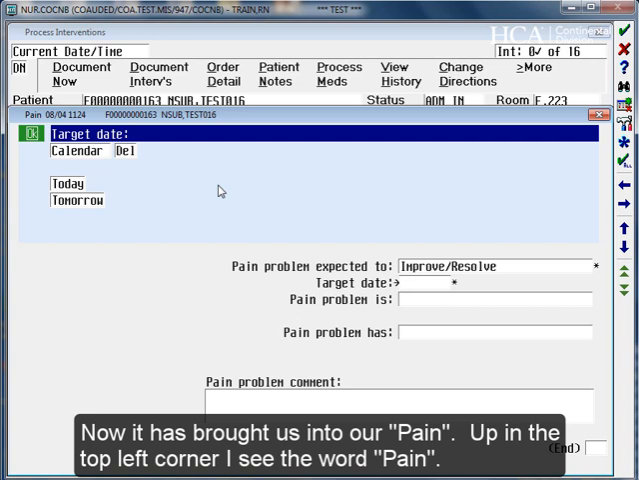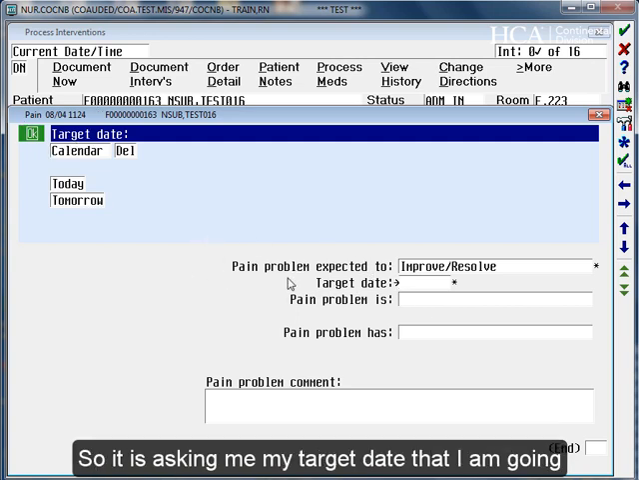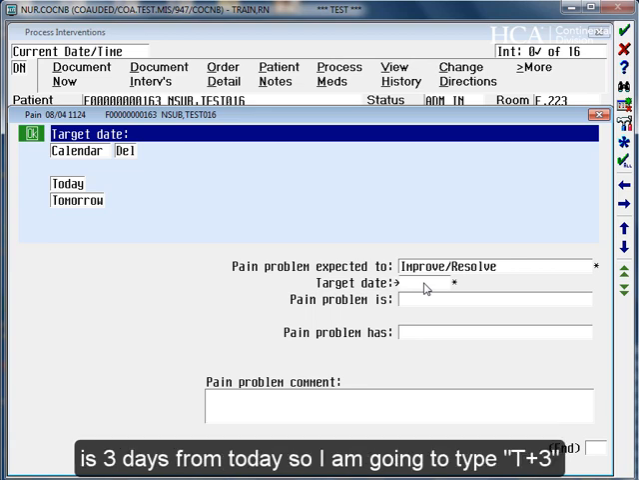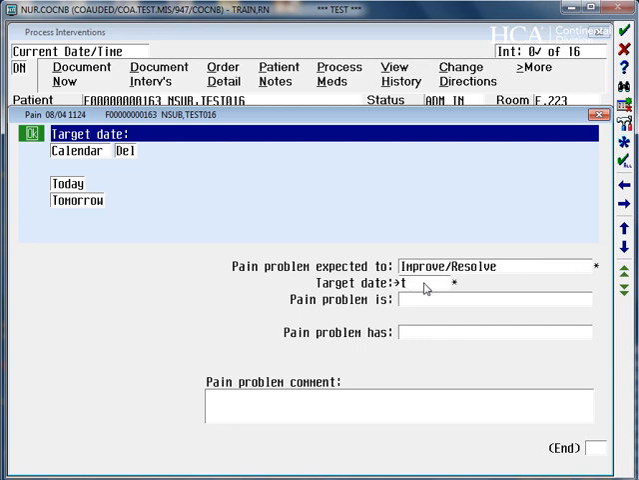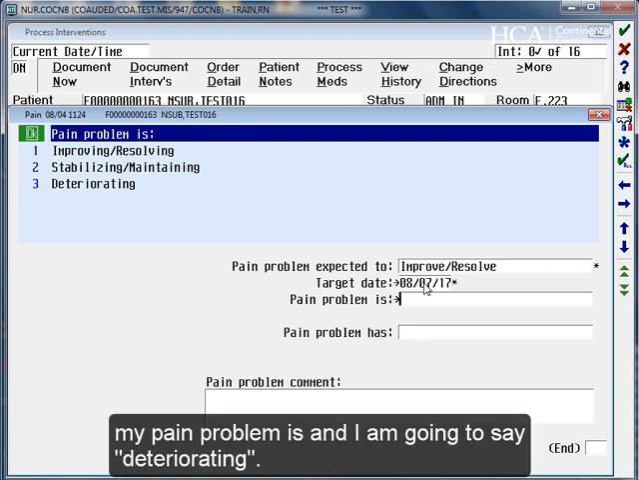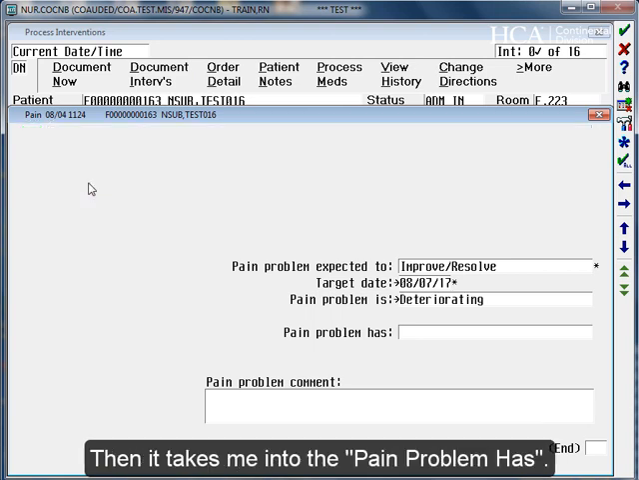Now it's brought us into our pain. Up in the top left corner, I see the word pain. So it's asking me my target date that I'm going to improve or resolve my patient's pain. I'm going to say my target date is 3 days from today. So I'm going to type T plus 3 and then hit enter. Now it's asking me my pain problem is, I'm going to say deteriorating.